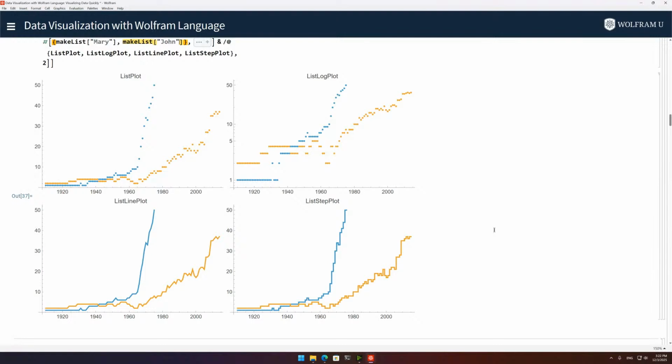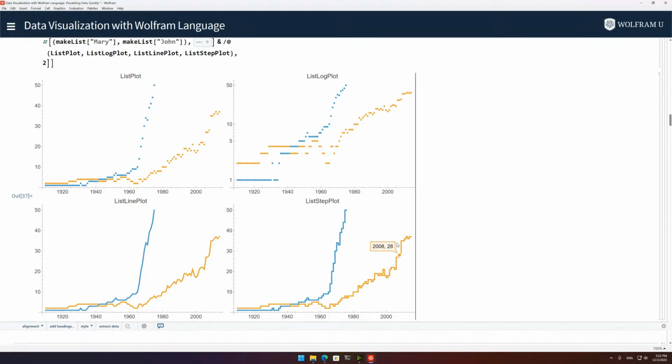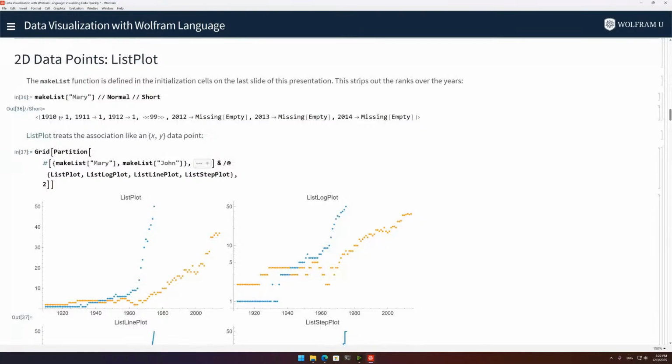And ListStepPlot is almost identical. It's just that the differences are plotted by more discrete steps instead of a smooth line. So that's one example of a very simple way to visualize a slice of data. Immediately you get a much better sense of how, in this case, the names John and Mary grow in popularity or don't grow in popularity than you would get just by looking at the numerical data.